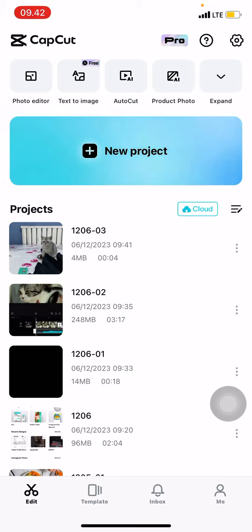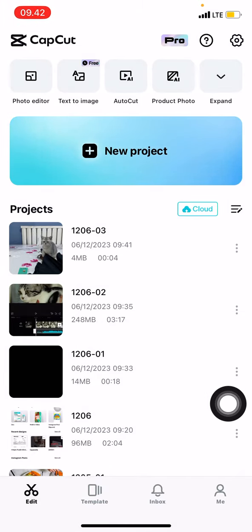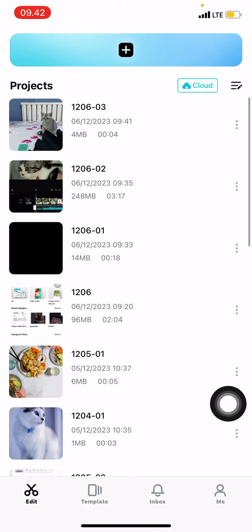Today's tutorial I would like to show you how to get 4K quality on the CapCut application. So the first thing you have to do is open your CapCut application, and here is the look. You can just create a new project and start your editing, or you can also use a previous project.